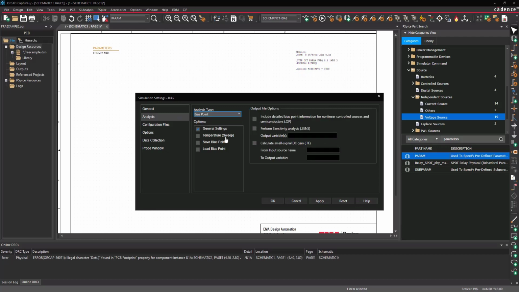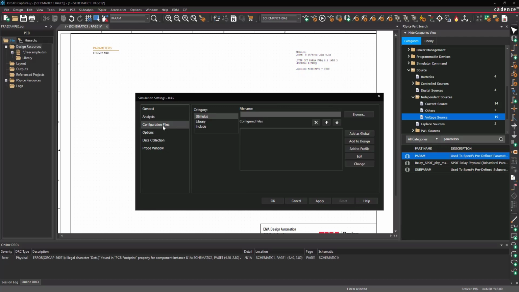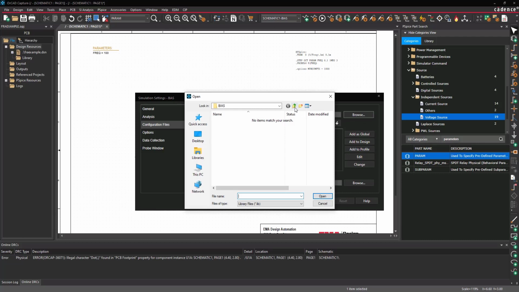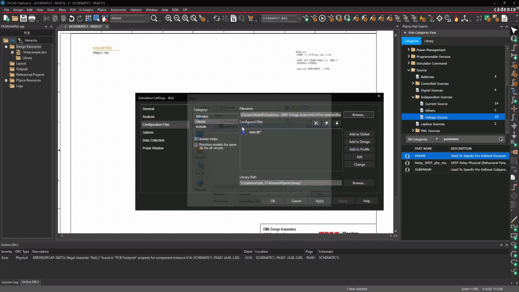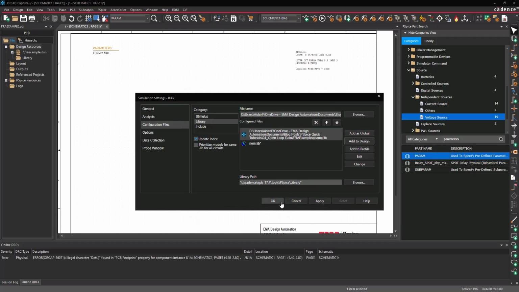From the menu, select Configuration Files. Select Library under Category. Select Browse. Navigate to the location of the downloaded files. Select opamp.lib and click Open. Select Add to Design and click OK.